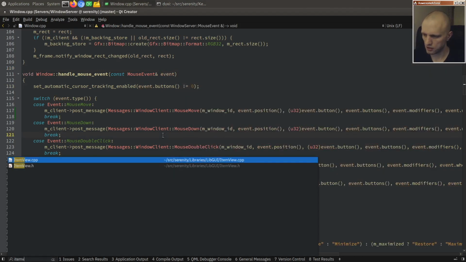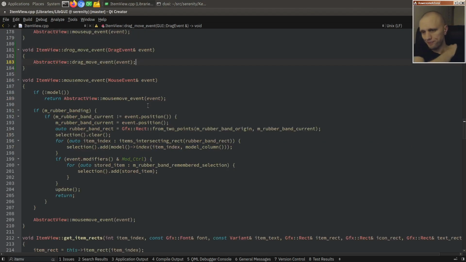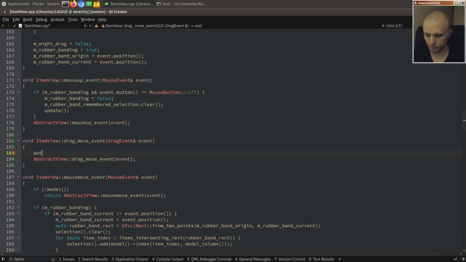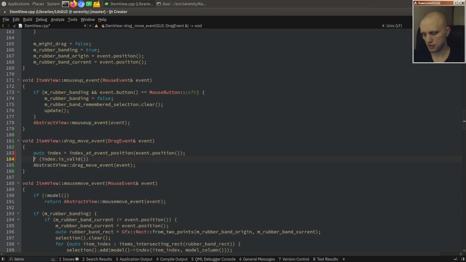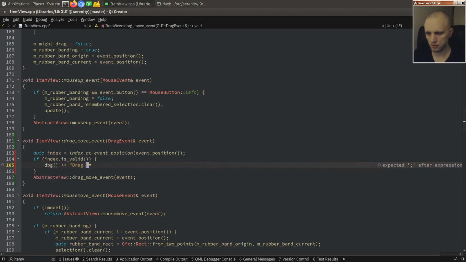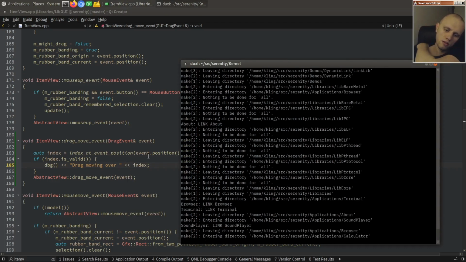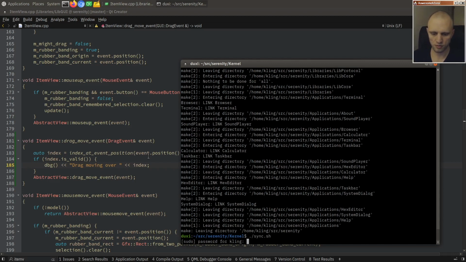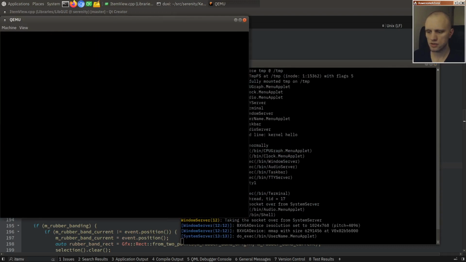So what are we gonna do with it when we get it? I guess we wanna figure out: are we hovering over something? So index is index at event position. If index is valid, then we're going to do something with it. Like drag moving over. Print out the index. It'd be kind of interesting. And then, relinking is not fast. But this will be okay.